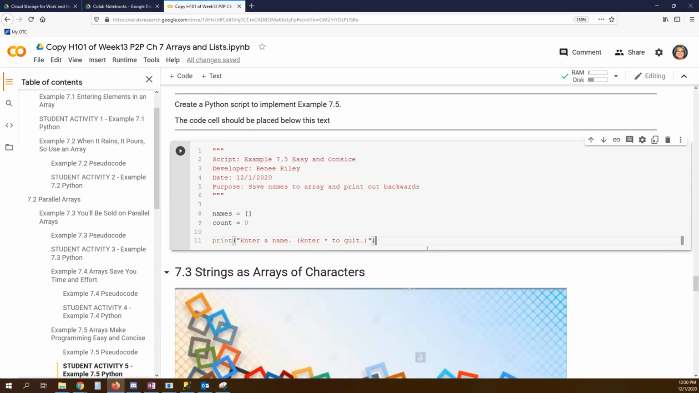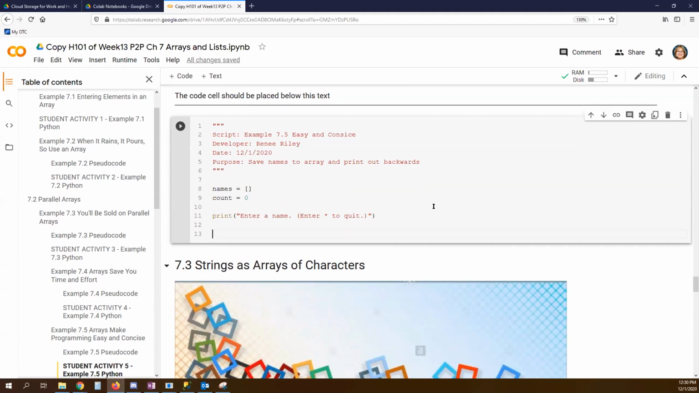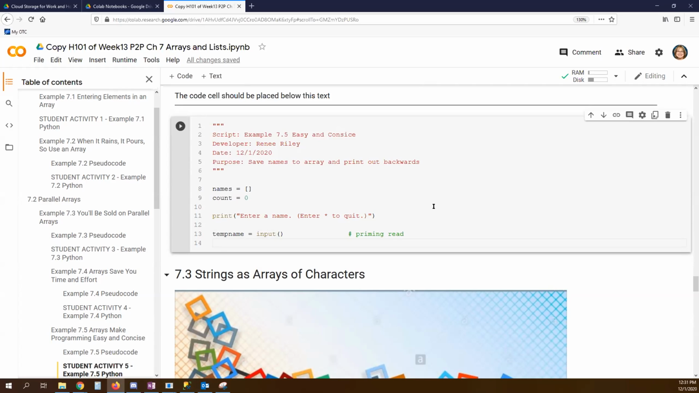Now notice I just printed out that message. I didn't use it to input anything. Now I'm going to actually read in what the user types, and I'm going to use a variable called temp name. So I'm just going to say, whatever you input, save it in this variable temp name. I'm going to put a comment out here. This is called a priming read. We'll talk about that. We're going to use that variable temp name now and say we want to run this loop while temp name is not equal to that star.